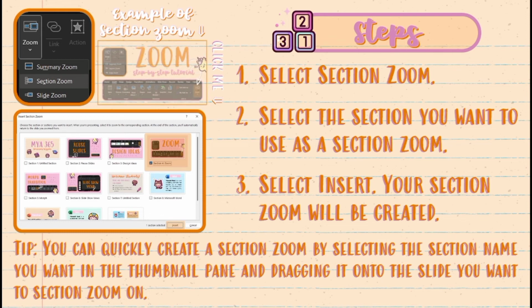Step number 2, select the section you want to use as a section zoom. Step number 3, select Insert. Your section zoom will be created. Tip: you can quickly create a section zoom by selecting the section name you want in the thumbnail pane and dragging it onto the slide you want to section zoom on.